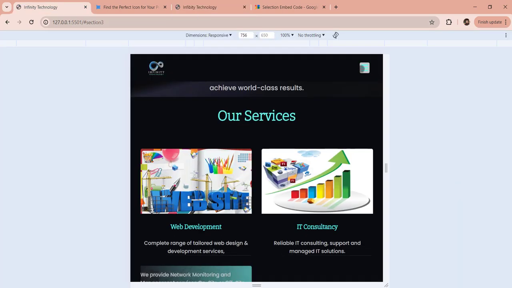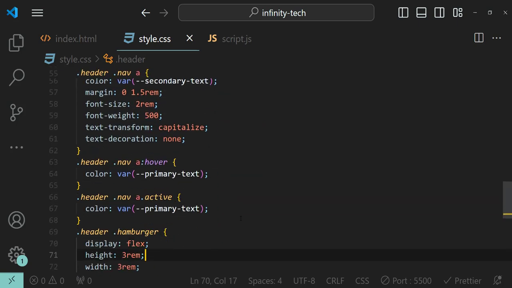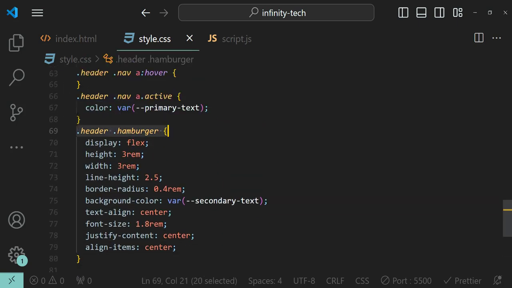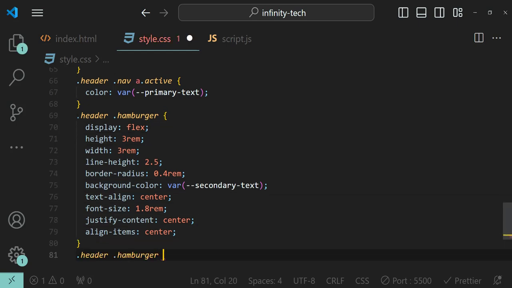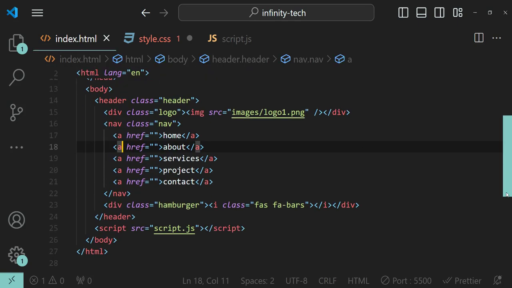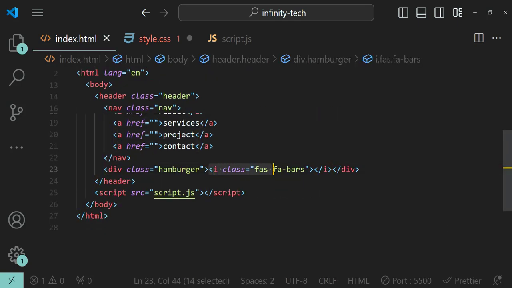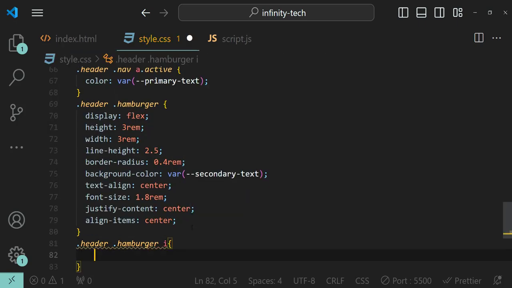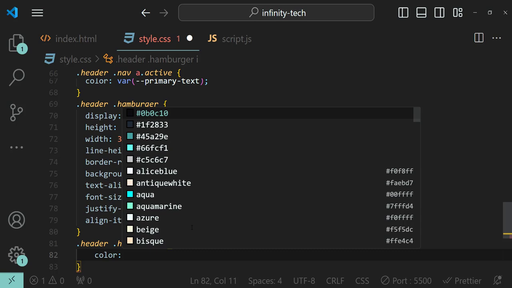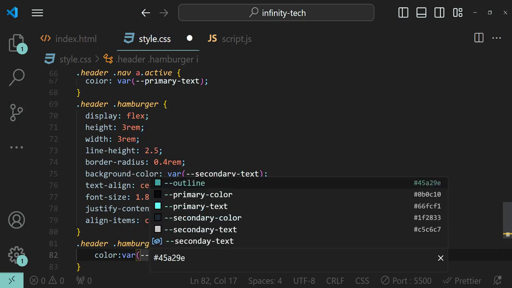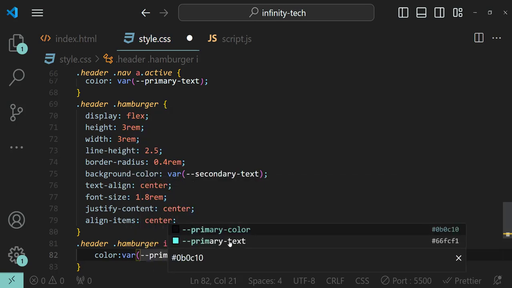Okay, so the color of the bars inside this menu icon is the primary color. So now we have to define that style. Copy, paste. Now since the hamburger, the font icon element itself is an I tag, so I, and now let's define the color. Primary text.